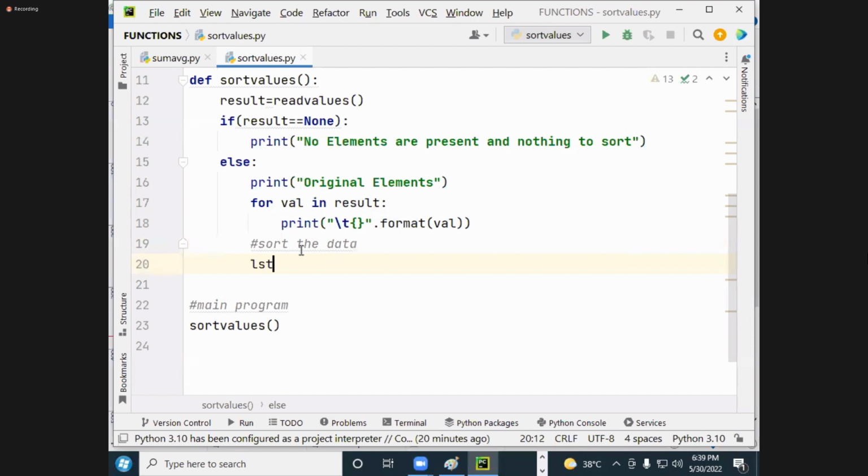If you forget, I can't do anything else. Sort of, list or result? Result is my variable, right? Result dot sort. Okay? Once you sort, what is happening? The result elements are sorted in place.